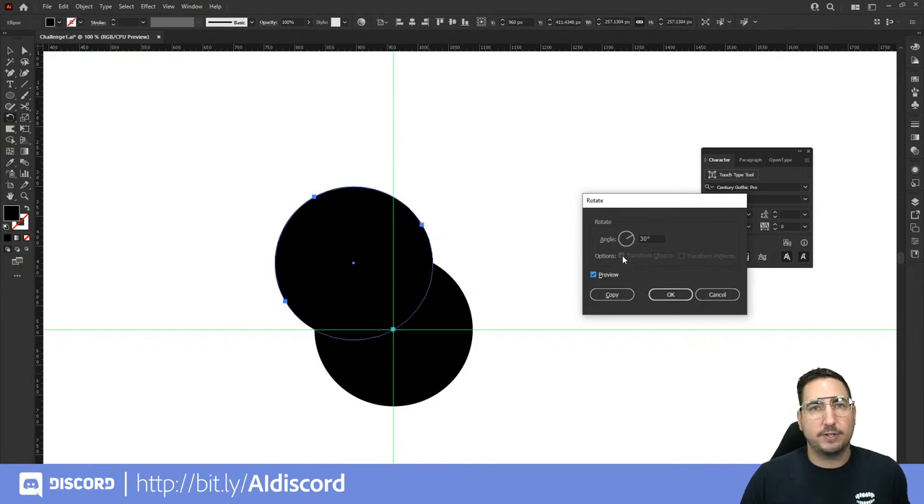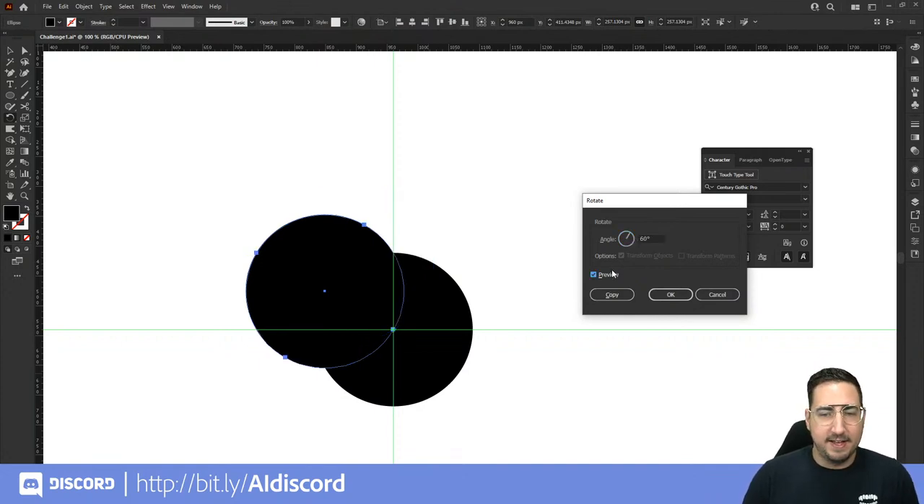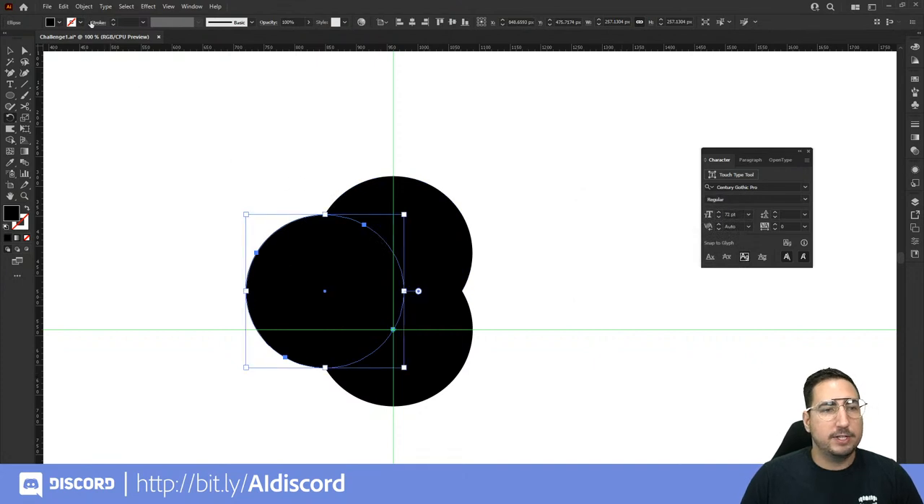And so I want to make sure that I have 6 copies. So we're going to do some math. A round circle has 360 degrees, and we want 6, which means that we need to have 60 degrees. So we need to rotate by 60 degrees each time, and you can see with that preview that it is moving it the perfect amount. So if we hit copy, it's going to make a copy of that shape. If we hit okay, it's just going to move it. We want a copy. So we're going to click on copy.